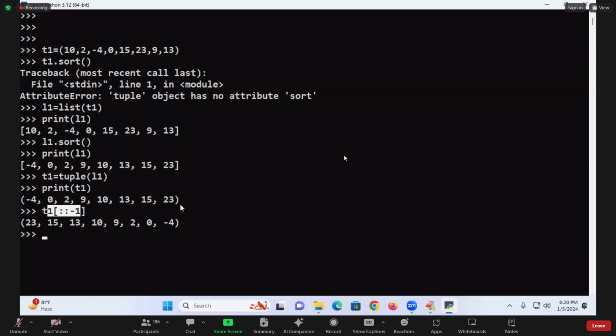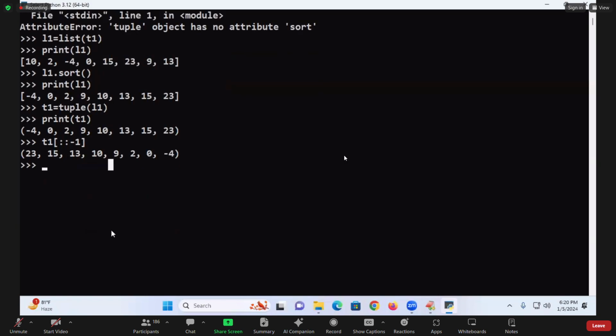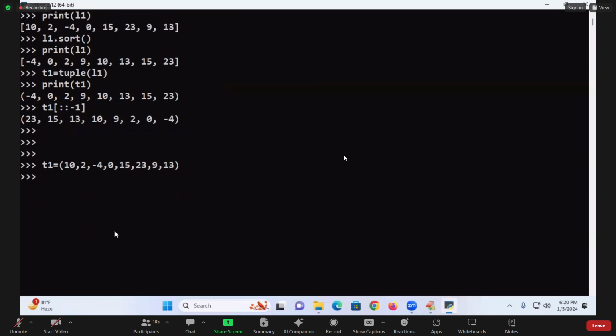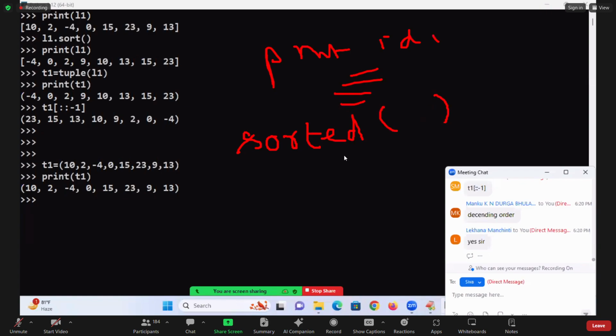Another process I am going to tell you. Look at this given tuple data. Print T1. In Python, there is one special function available, like the print function, like the id function, like that many normal functions. There is a function called sorted. What is the function name? Sorted. That will take the object name.